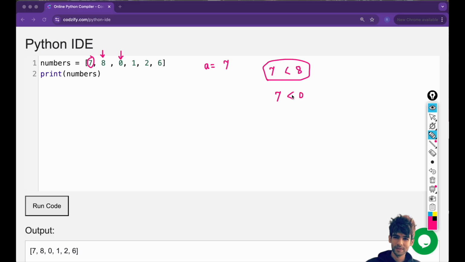Now here 7 is not less than 0, so we will reassign the value of a to 0. Now 0 is the smallest number till now, till this iteration. Now we will compare it with 1. 0 is less than 1, then we will pass to 2. 0 is less than 2, yes. 0 is less than 6, yes. Then the final output here will be a is equal to 0.